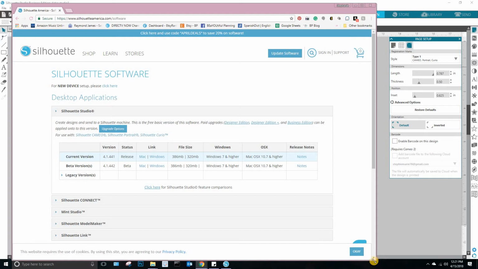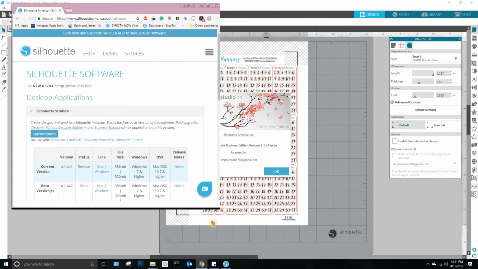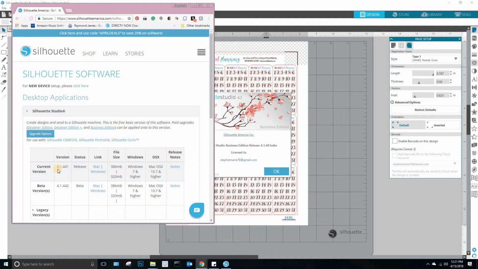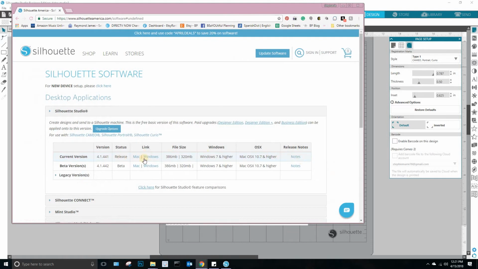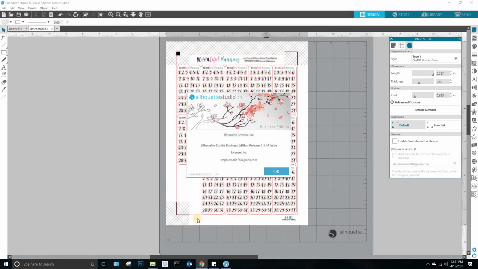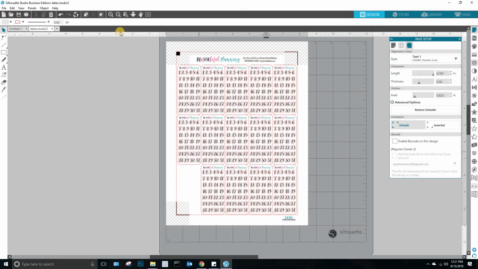And right here, I'm going to make this a little bit smaller. Okay, so we know that the current version is 4.1.441. That's exactly what I have, so I know I have the correct updated version. If you don't, this can cause some issues. So you would want to click on your Windows or Mac, and download and update your Silhouette Studio. And we're going to hit OK.